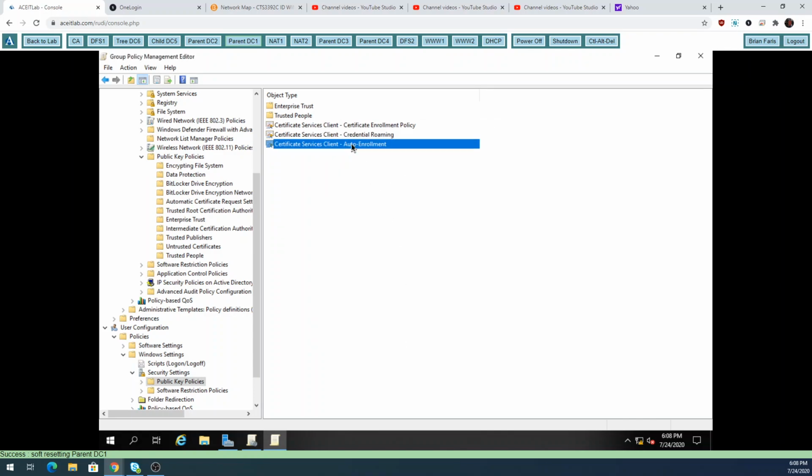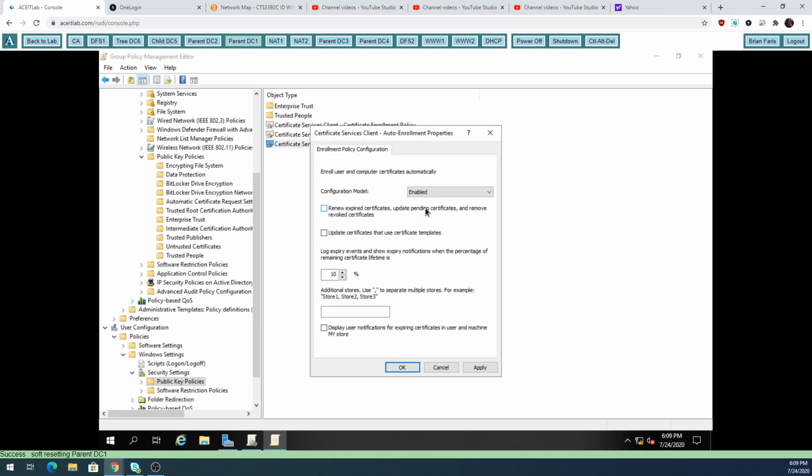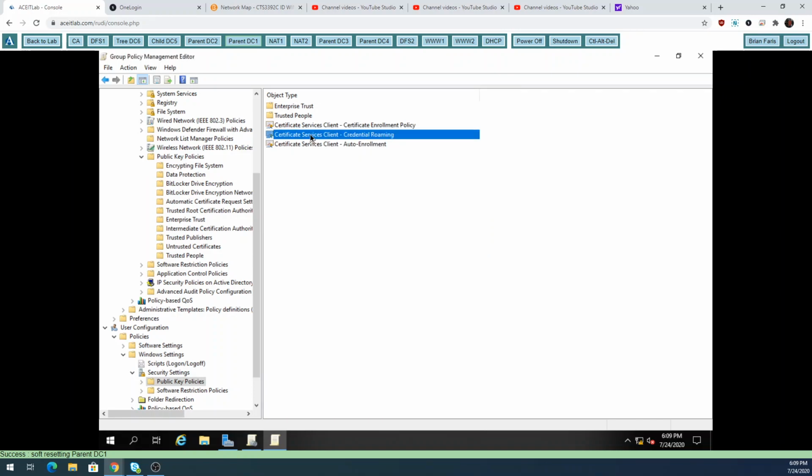I'm going to go to the last one first. We want them to auto enroll for the certificates they qualify for. We want them automatically renewing their certificates. And we want them to update the certificates if we've updated the template. Click OK. And the last one is certificate roaming.